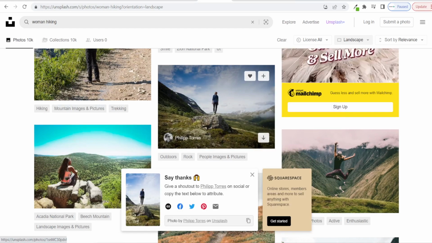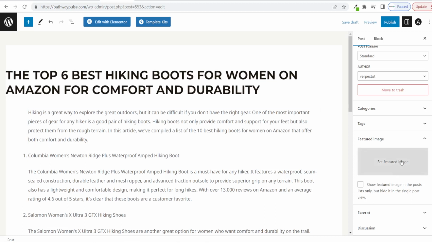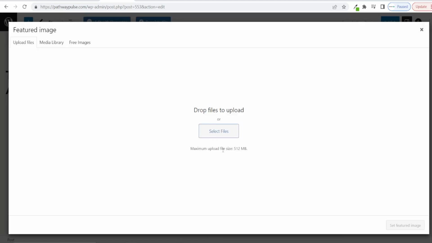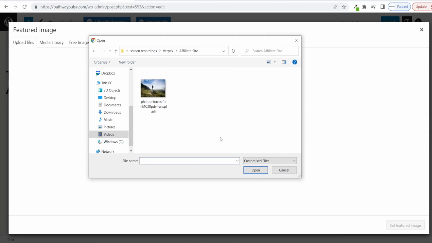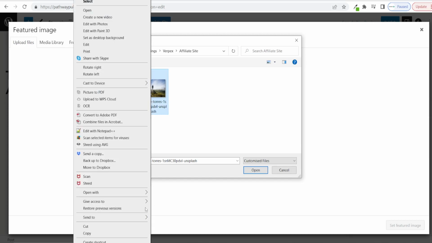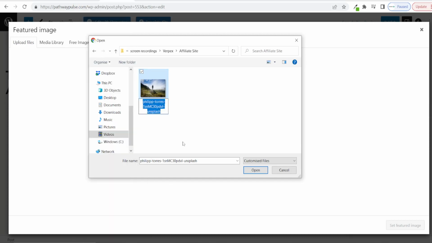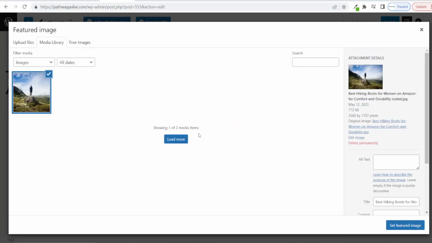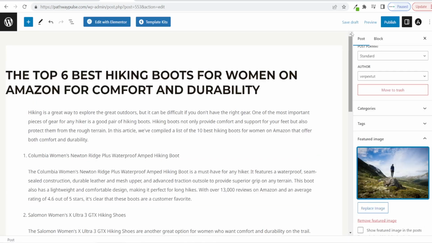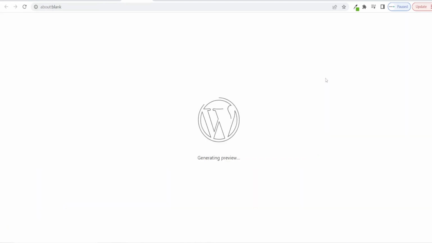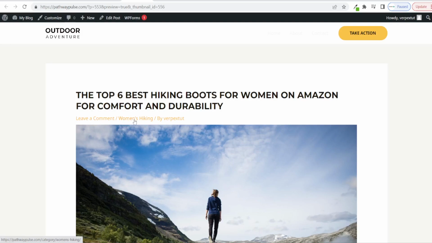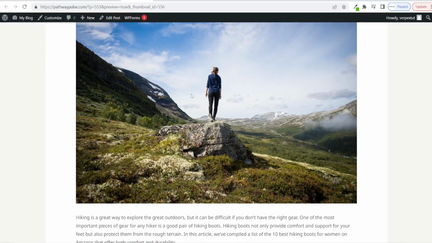And once you have downloaded that image, we can head back to our WordPress blog post. We can click on set featured image, select a file, and then you can go and find that image that you downloaded. Now what I recommend to do is to right click on the image, and then you can go to rename, and just to rename it as the same name as your blog post, because this will help with SEO. So now we can go and choose the image, and we can click on open. So now that we have chosen that featured image, we can click on set featured image. And now if we click on preview, and we click on preview in a new tab, as we can see, we have our category women's hiking, and then we have our featured image.